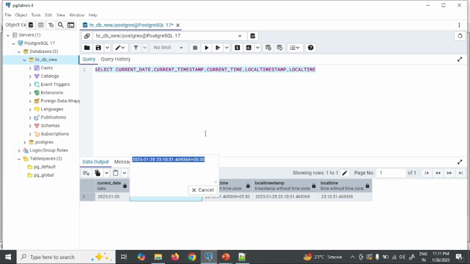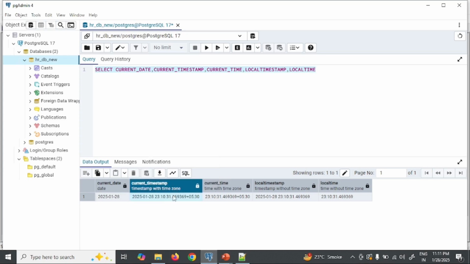This complete time zone is like a UTC time zone. Currently I am staying in India, so when we add IST plus 5 hours 30 minutes, we will be getting the UTC time zone. That is how, whenever we want to get the time zone, we can use current timestamp. Current time is one more function; it will return only the time with time zone. Local timestamp will return without time zone. Local time will return time without time zone.